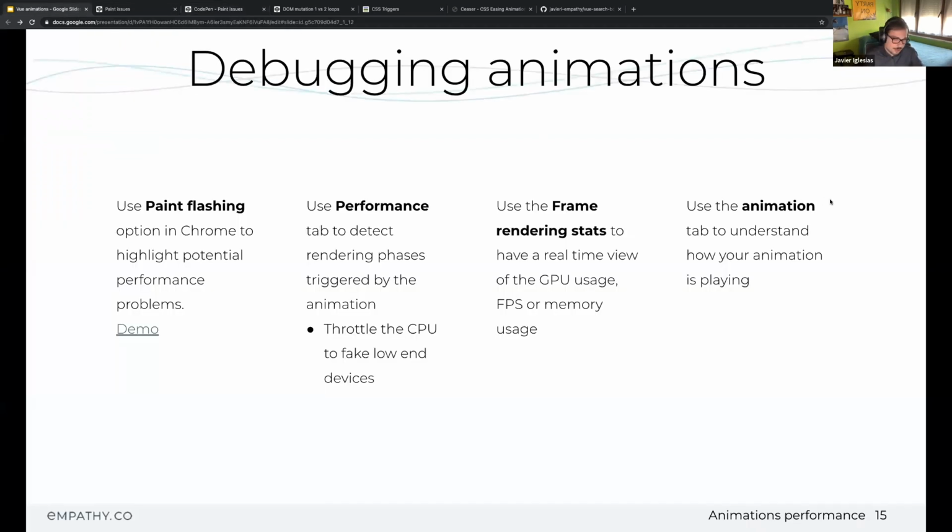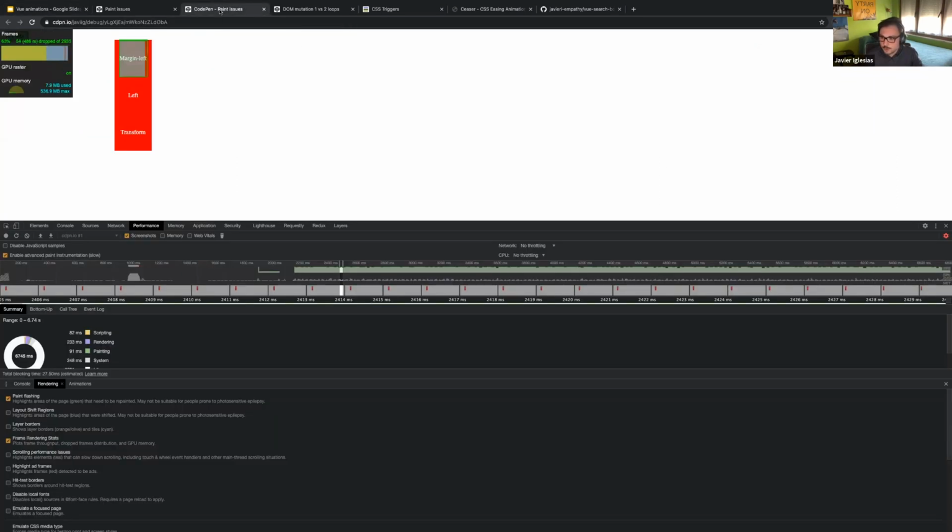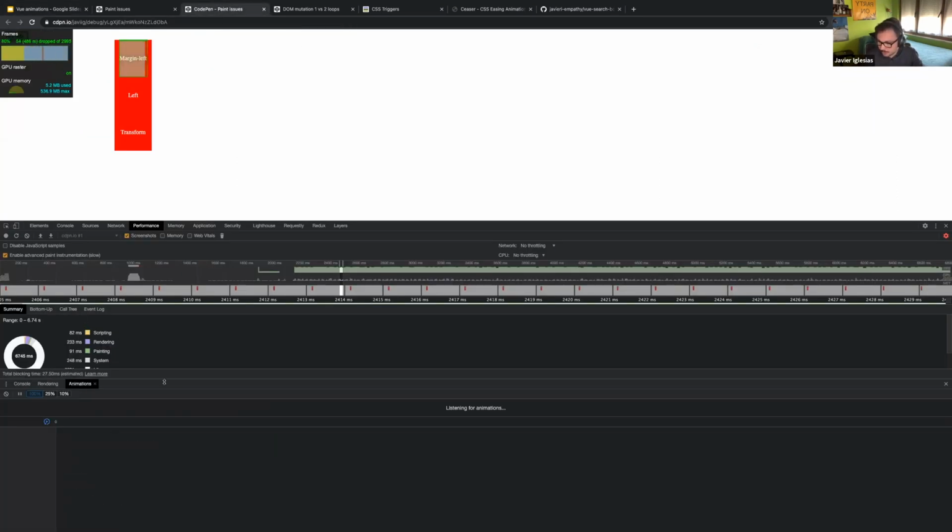And finally, we have the animation tab in the DevTools too, which is a great tool when you're writing complex animations and lots of things are happening at the same time. Let me show you. You're going to record the animation here.